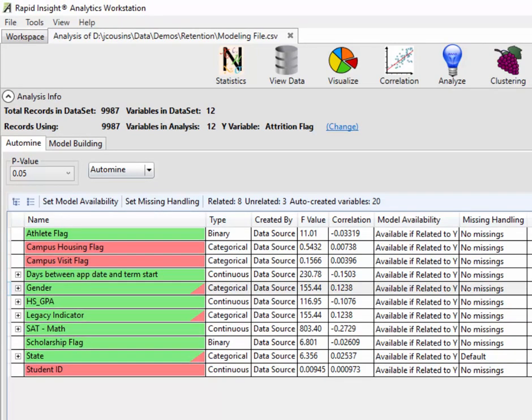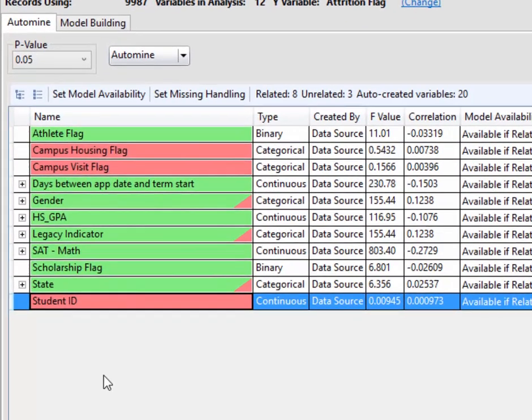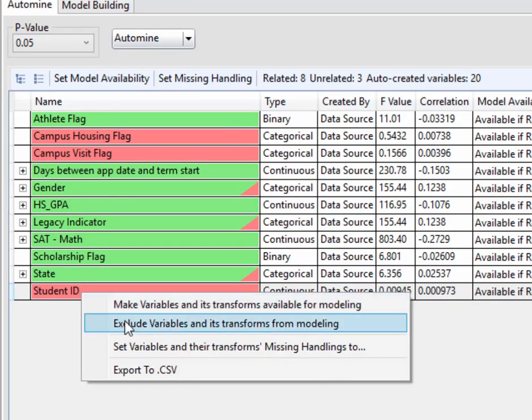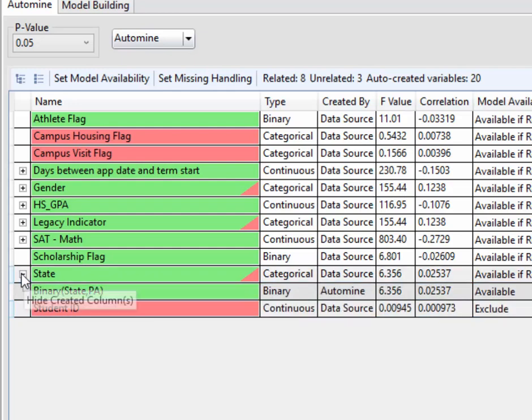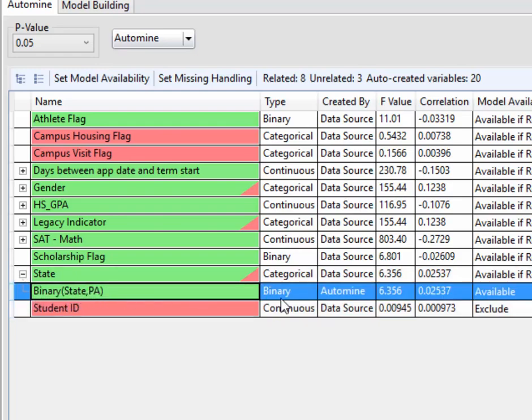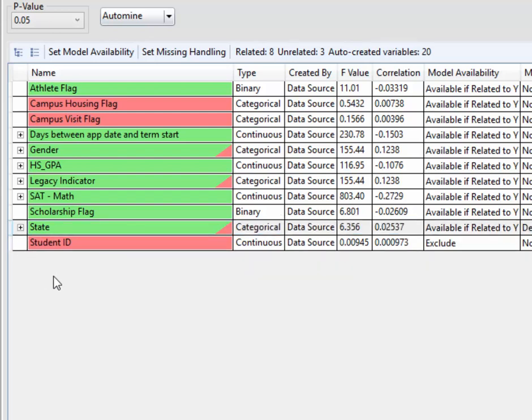However, it does present useful capabilities. First, if there is a variable that you included in your modeling dataset for descriptive or categorizing purposes that would not make sense to use within a model, you may right-click on any such variable to exclude it and its transforms from modeling. Additionally, if you only want to rule out individual transformations, you may expand the variable to exclude specific levels. An alternative process is forcing a variable to be available.